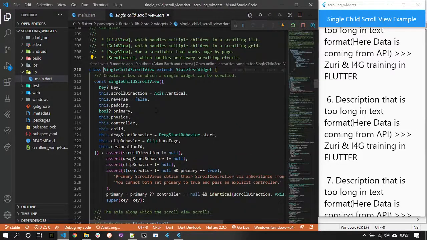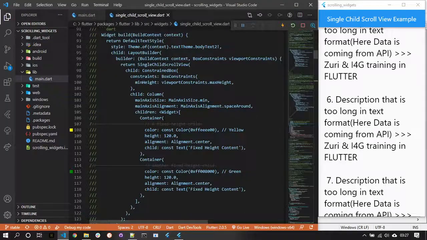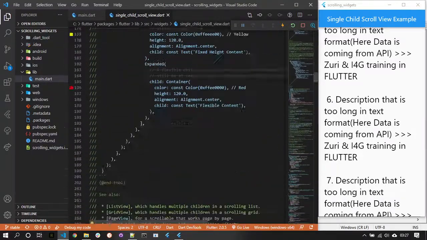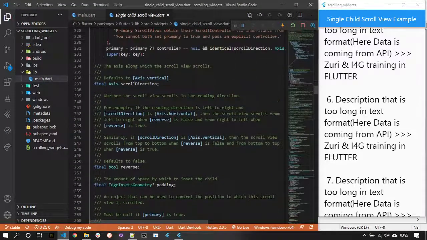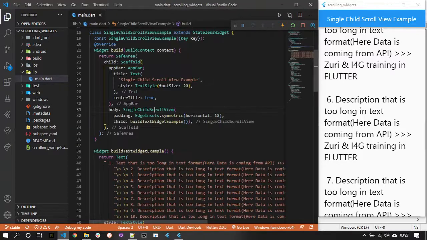You don't even need to be online. You just enter your single child scroll view, then you get to read about the different properties it has, and get to read this sweet documentation prepared by the Flutter team for us. And like for the scroll direction, you just get to read the axis along which the scroll view scrolls, and the default is set to this. So thanks to the Flutter team for their documentation for us.